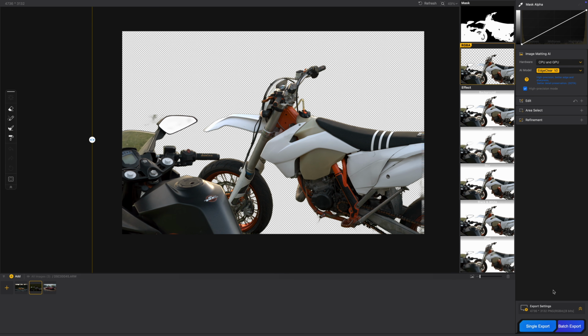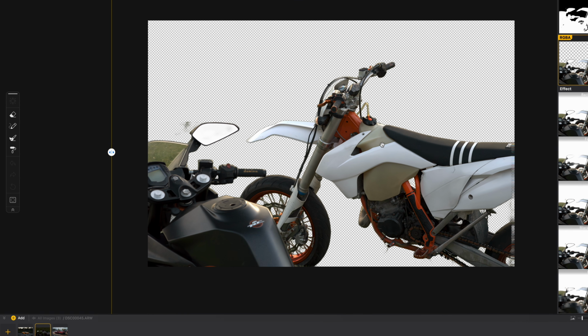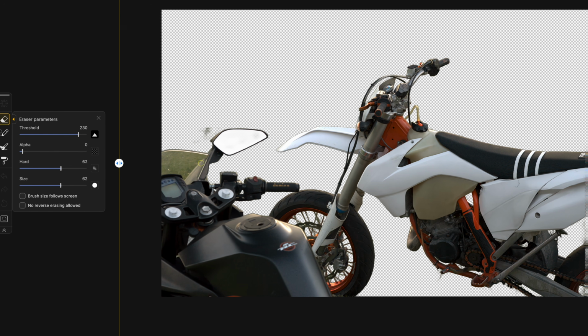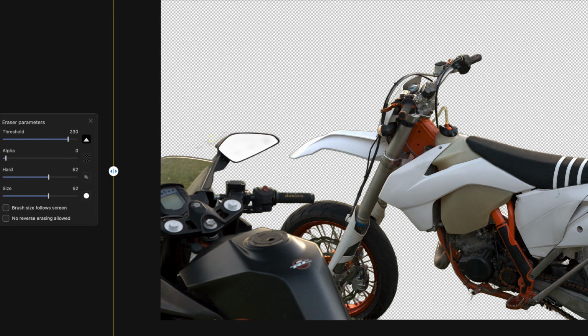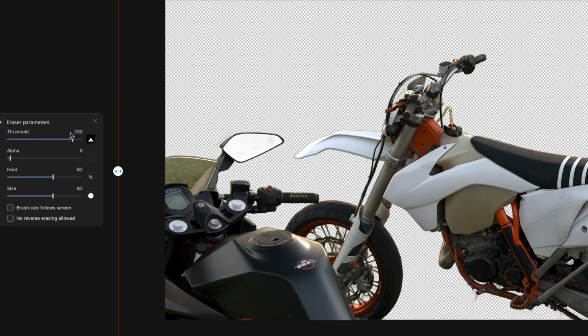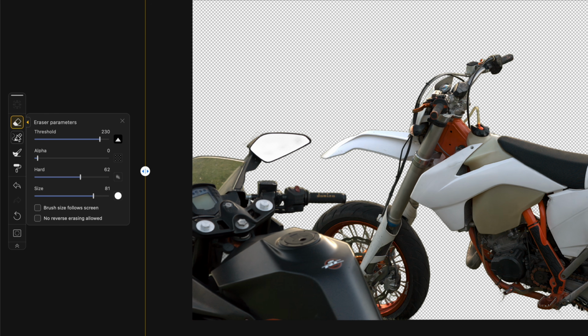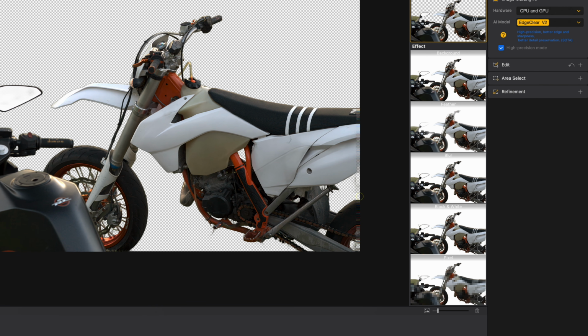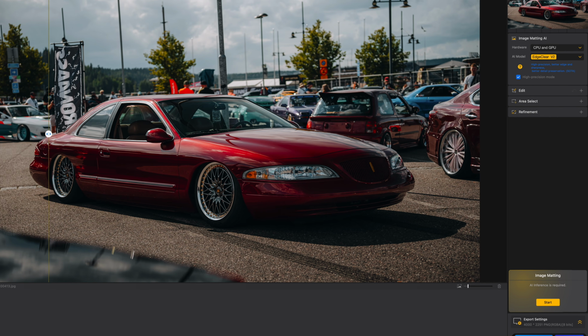Insane once again. On the left side, you have some manual tools to remove small errors like this, for example. Take the eraser and remove it. You can also use the pen tool to draw back parts you don't want removed. Like, for example, the rear wheel is partly removed, so I'll fix that. Let's move on to the last photo.